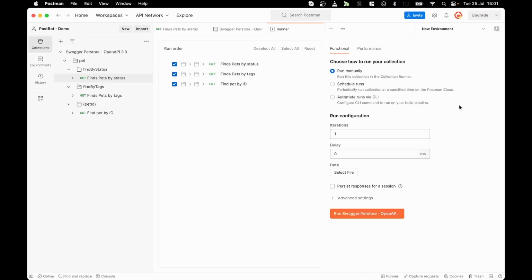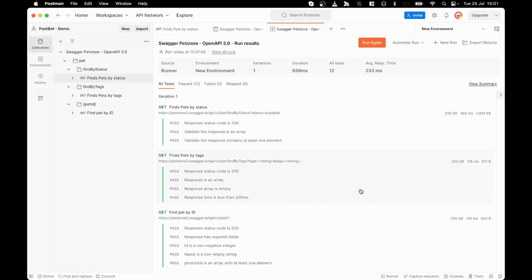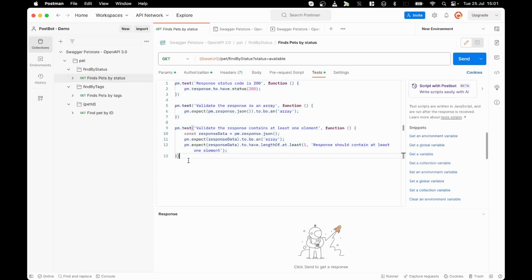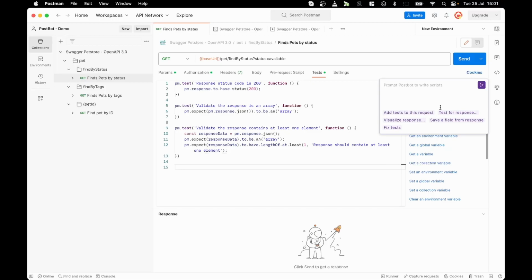And if I run the collection now, it will run all those tests for all the requests, and we see all the tests are passing now. Let's say I want to add more test cases for specific requests. So we can go to each request and click on this script with Postbot. And here you can ask questions just like ChatGPT. And let's say I want to say, add a test case to check if the response body is not empty.